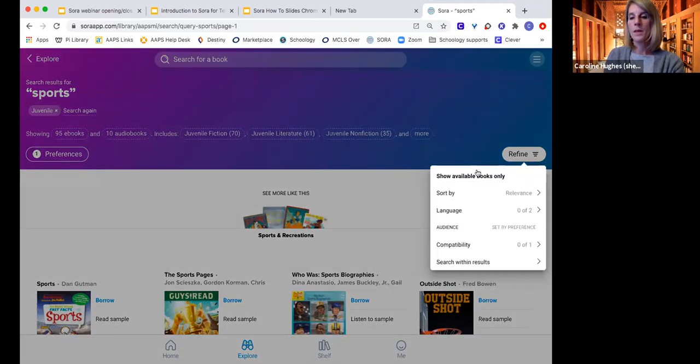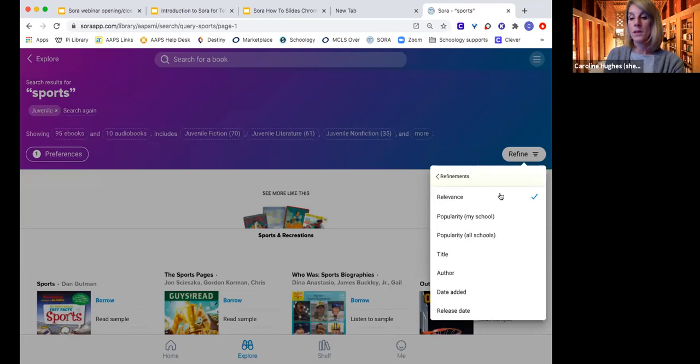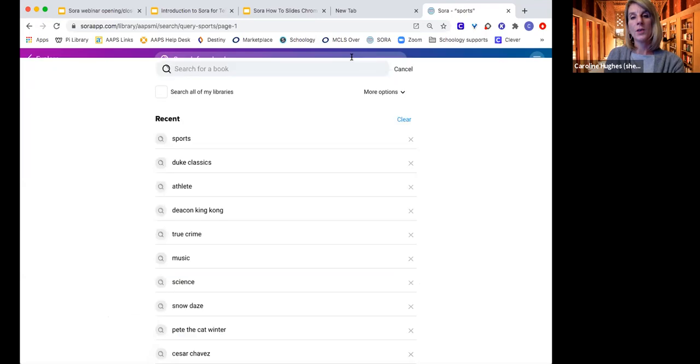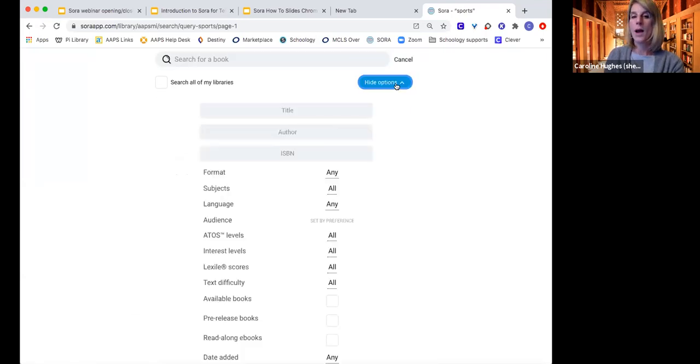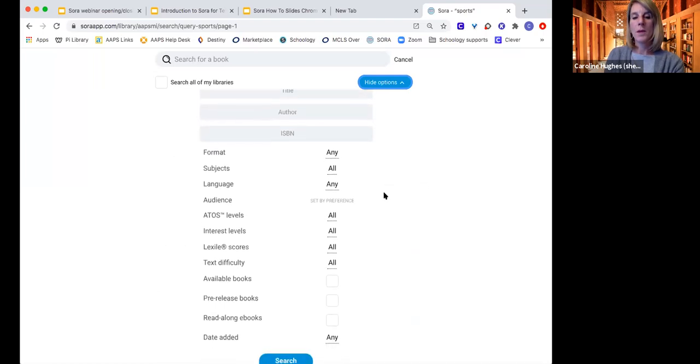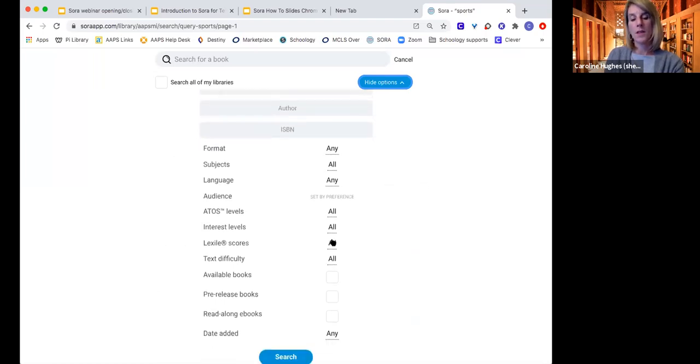to sort in a variety of different ways. The other thing I can do is when I sort, I can click more options. So maybe you want to look for specific text difficulty or Lexile score or ATOS. These are different reading levels that publishers use.